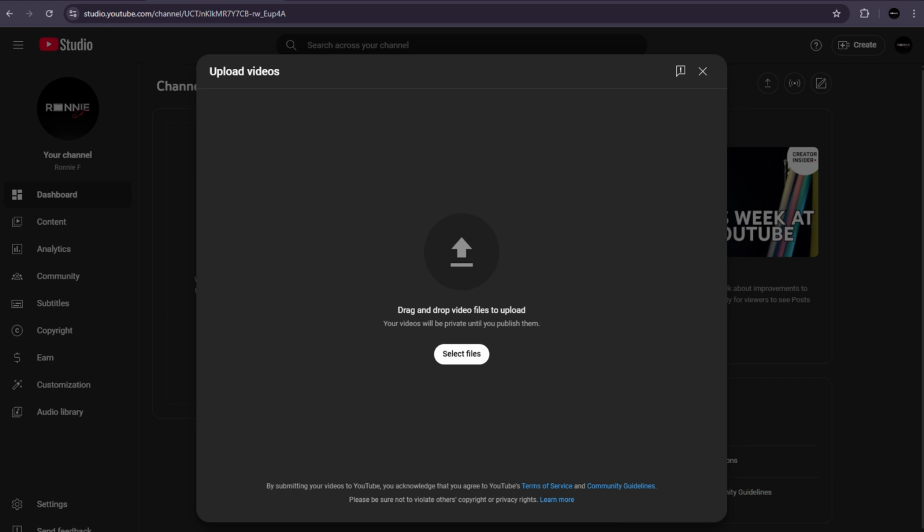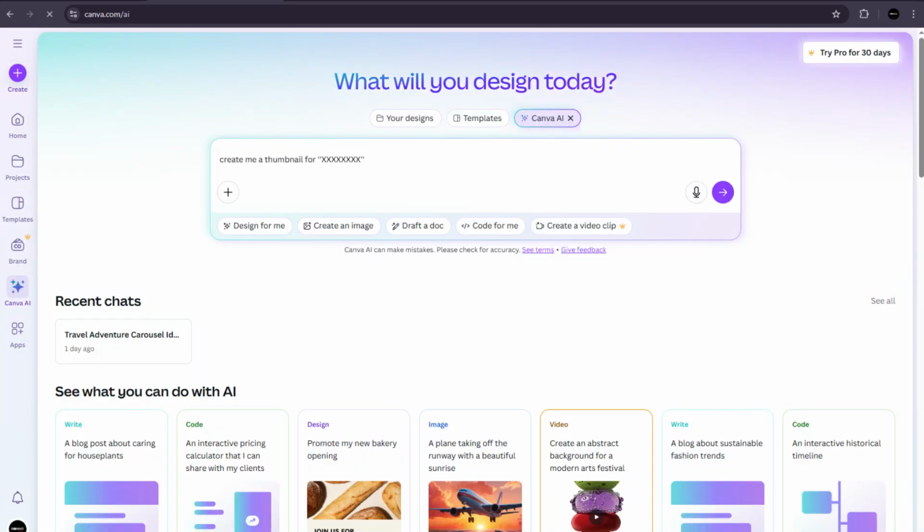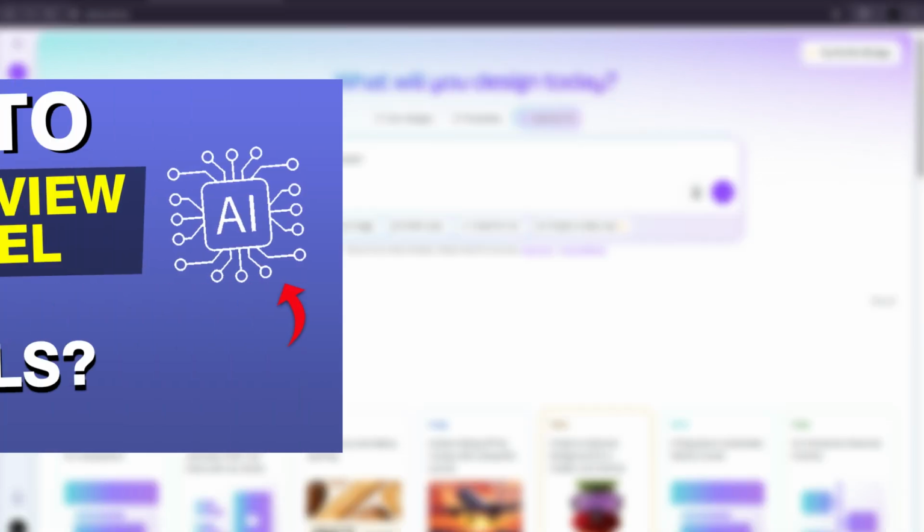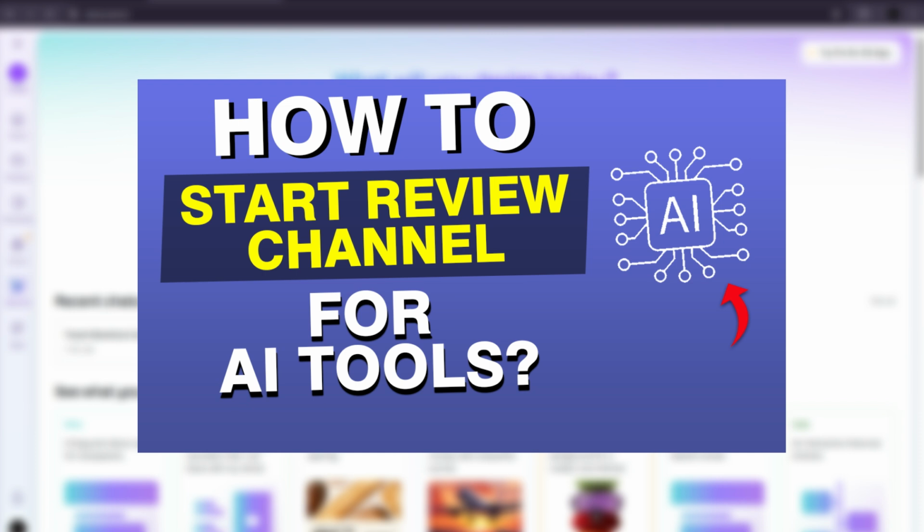Another pro tip, you can use Canva AI to create the thumbnails for you. Just search up Canva AI on your Google account. Here you can prompt anything and it will make it for you. For example, create me a thumbnail for whatever topic of your video. Once you click on enter, it will create thumbnails for you. By going through this process weekly, you'll be able to create a review channel for AI tools that you can upload on weekly.